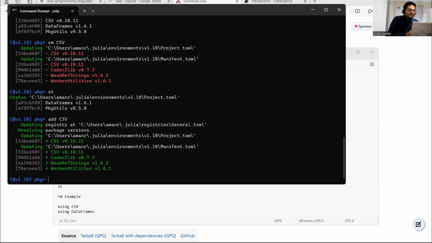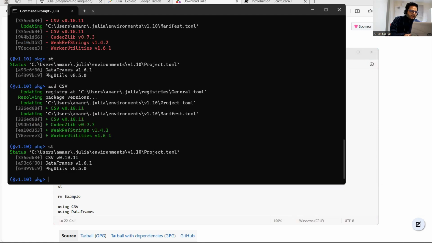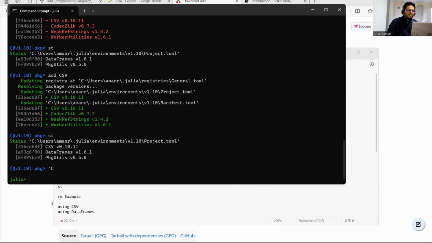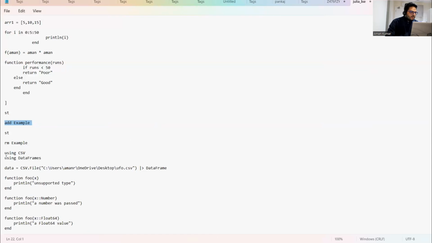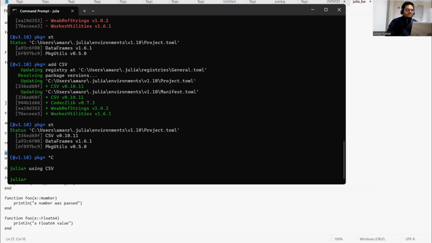Okay, now I got the CSV package, so I will go and say st, and the CSV package is with me. Suppose I want to use this package. So now I'm inside the package manager. I want to come out of this package manager, so I will press Control C. Now I'm in the Julia console, and what I'm going to do is use the CSV package and read a CSV file. So for example, here I had done some experimentation. I will say using CSV. Using means I want to use that package.